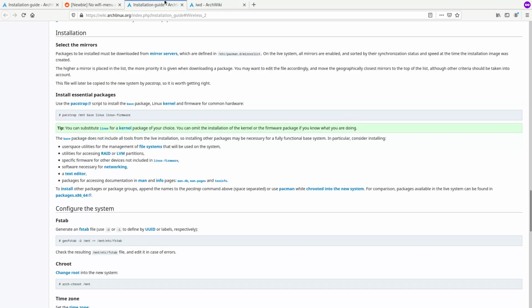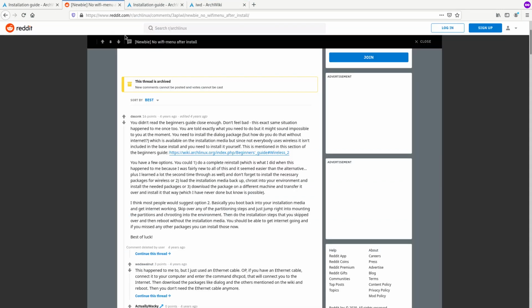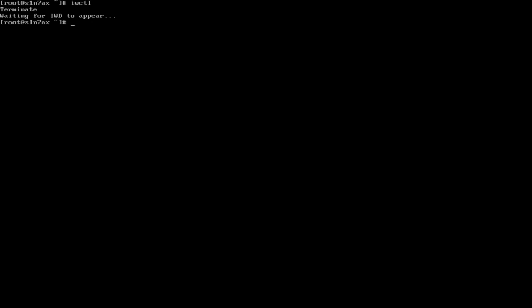Or else, the easy way is to connect your LAN cable if you have one. Yep. I don't know why the Wi-Fi menu is not working, because even here it says that I need to install the dialog package. I did that. Okay, now let's move on, I guess.